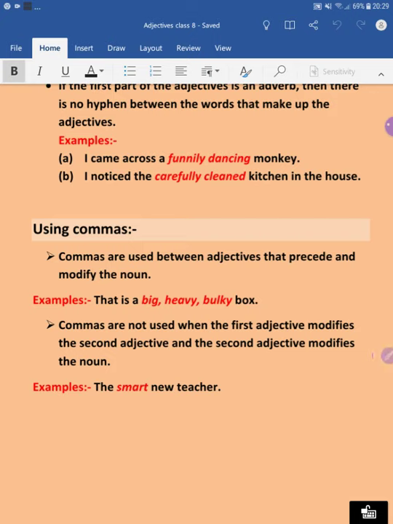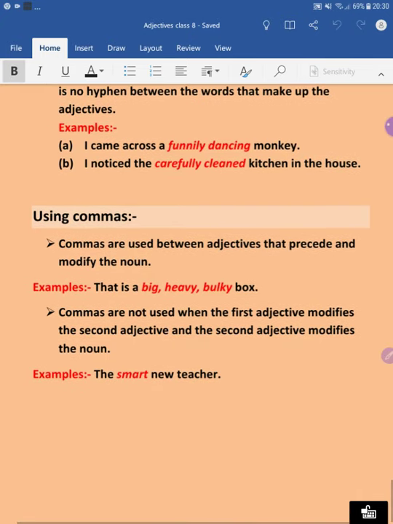The example for that is: the smart new teacher. Here new is an adjective, smart is an adjective also, right? But we are not using any comma here because the first adjective is modifying the second adjective and the second adjective is modifying the noun. So that's why we haven't used any comma here.